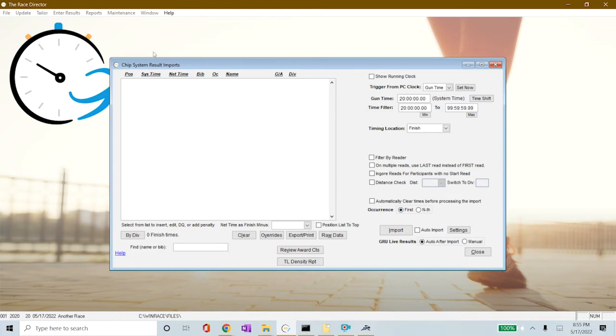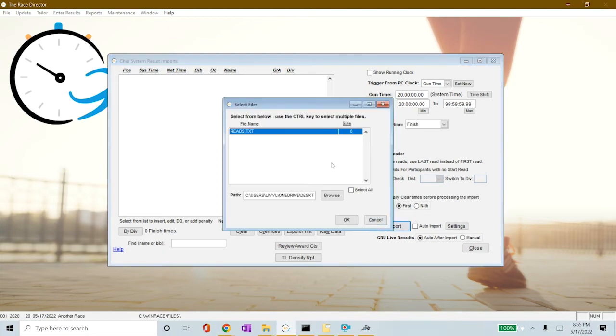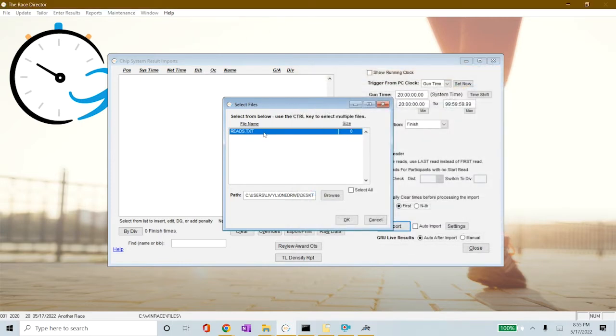Make sure, also, in your options, you've set up the proper chip system. I'm just using a text file from the RFID timing system. So what I'm going to do is go and select import, and I'm going to browse to the folder where that text file is found. Click OK, and that's the file I want, reads.txt, and click OK.